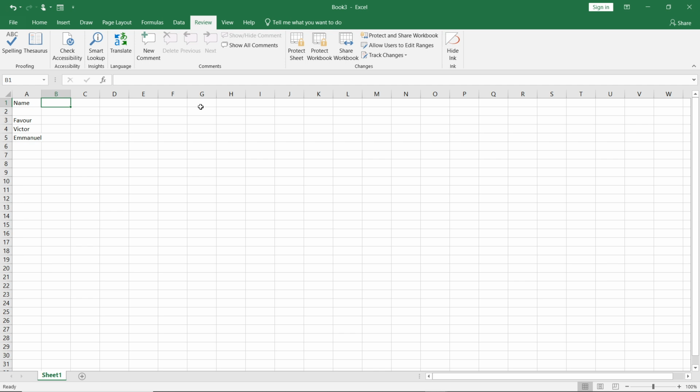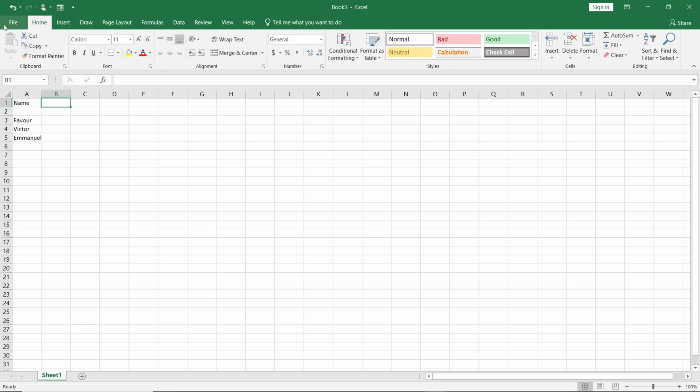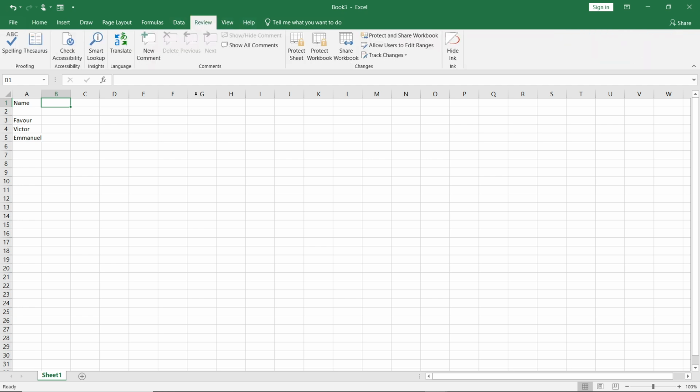Okay, so I can add something else here, and let's say while I'm working on this data entry form and I want to track changes while I'm editing, I'm just going to head over. So here at the top corner, you have file, home, insert, draw, page layout, formulas, data, review, view and help. Go ahead and click on review. So in this review, now you have the spelling, you have check accessibility, all the way down to track changes. So head over to the changes segment. You have protect and share workbook, allow users to edit, and you have track changes. So go ahead and click on track changes.